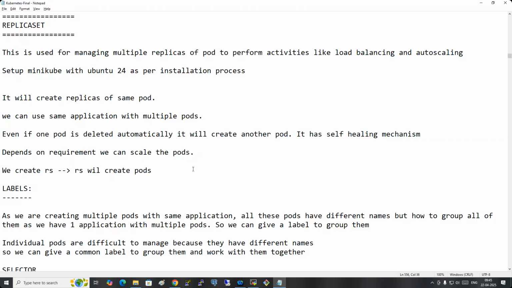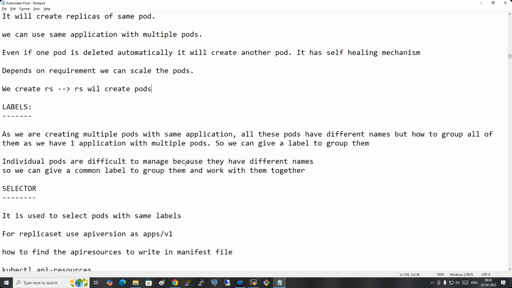Depending on the requirement, we can scale the pods. But the thing is, here we no need to create the pods. You create a replica set and the replica set itself will create the pods. You no need to mention the pod separately.